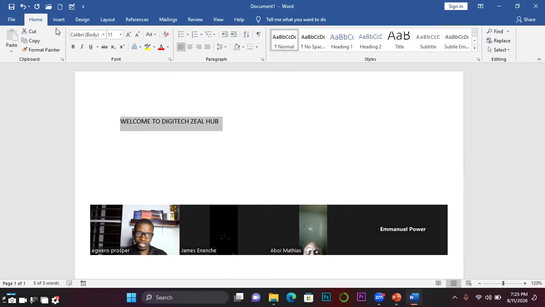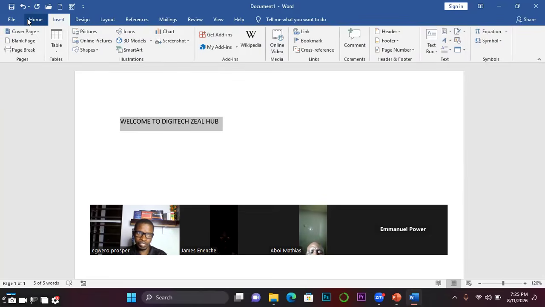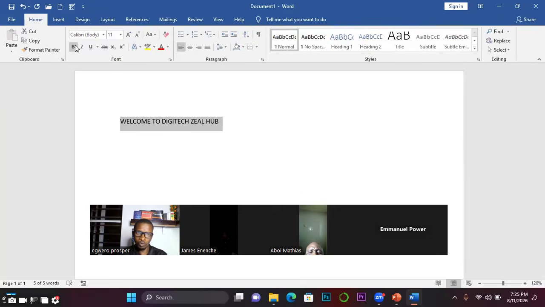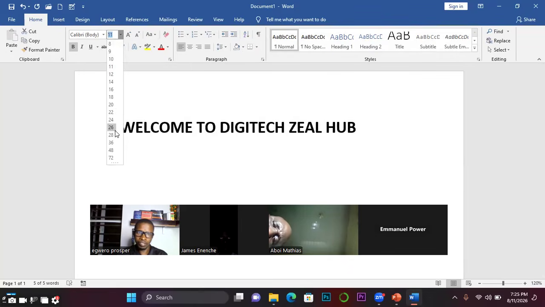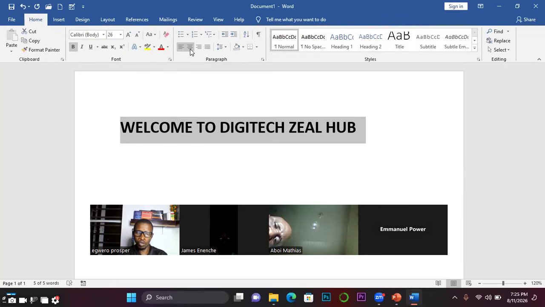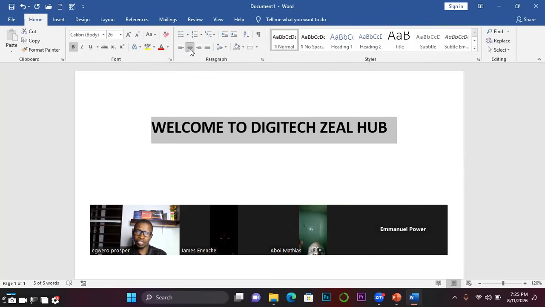All right. So these are tabs. You can see that under Home, we are able to exploit the case. We can also exploit the size. We can also exploit the alignment. And now there is something we also need to understand. I think I should draw our attention to it at the moment. Each of the tabs has groups. Let us take note of that. Each of the tabs has groups.